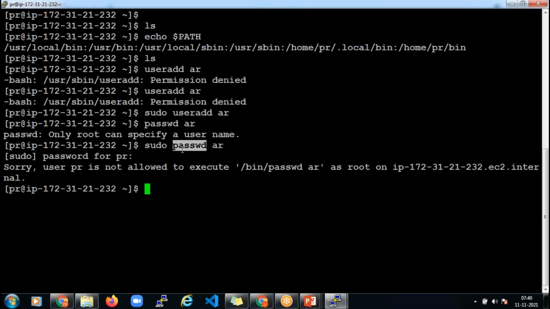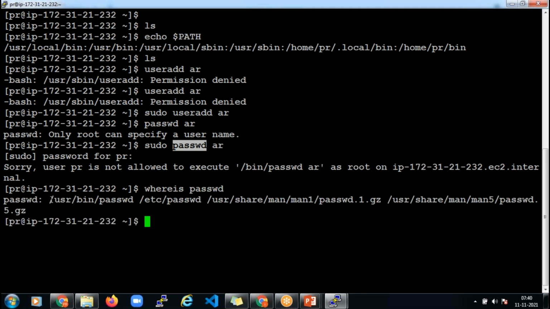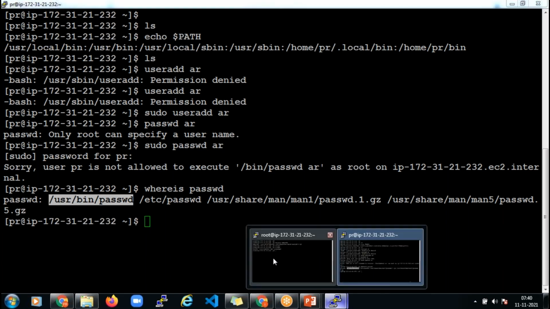Now again I need to go there and I need to add the passwd command as well in the visudo. Again we need to know what is the exact location of this command. You see, this is the exact location of this command, and this command has to be granted the access in the visudo. Now let me go back.